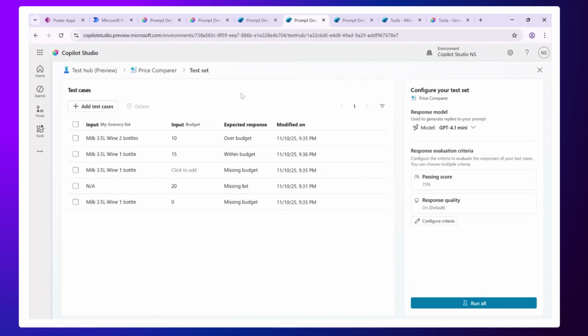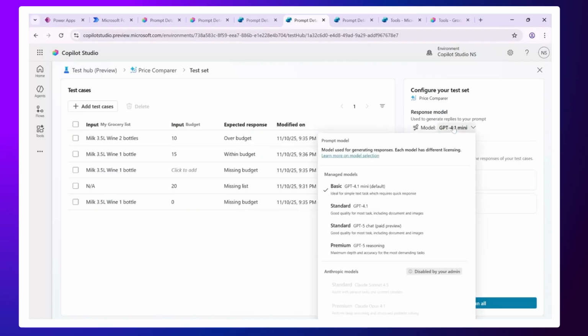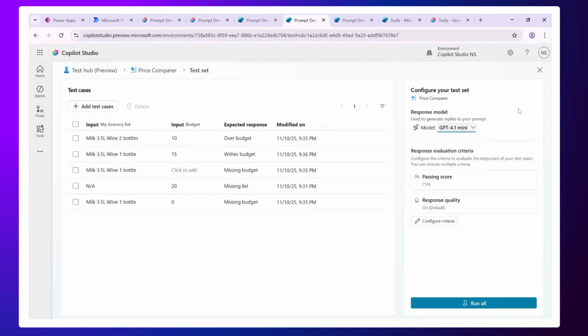When creating the test cases, once they've been created, you can definitely go ahead and change the model as well. So again, here you have a list of the models that could be used for this. If you do choose to change it, it changes the underlying model for that prompt as well. So here I'm just going to leave it as 4.1 mini.